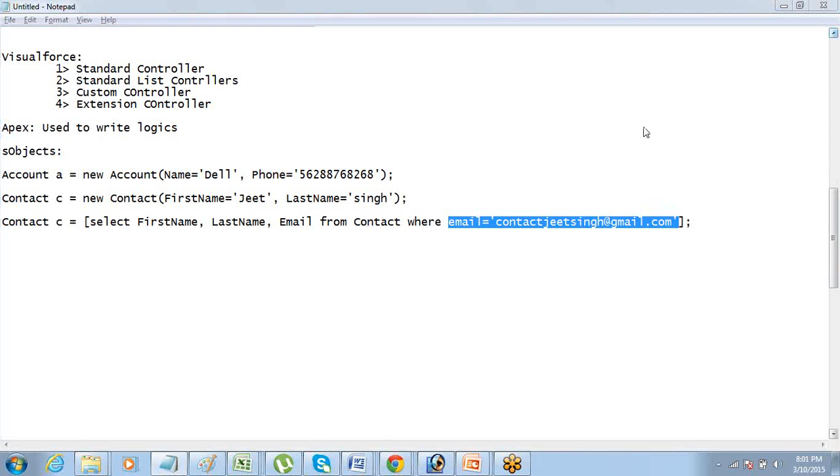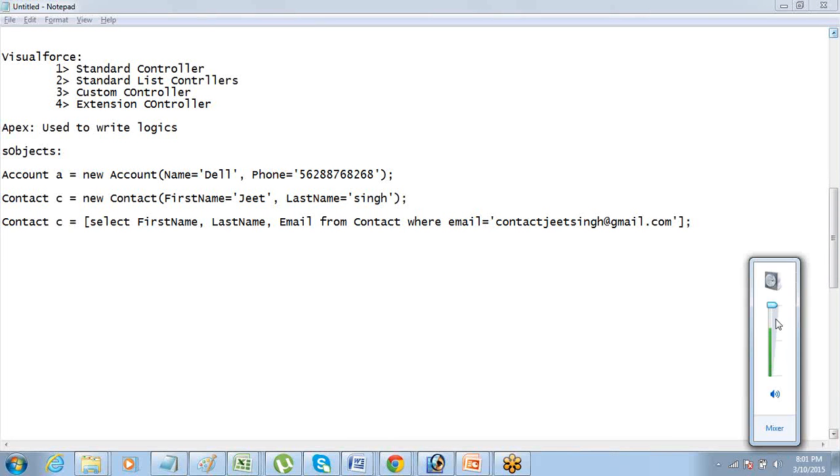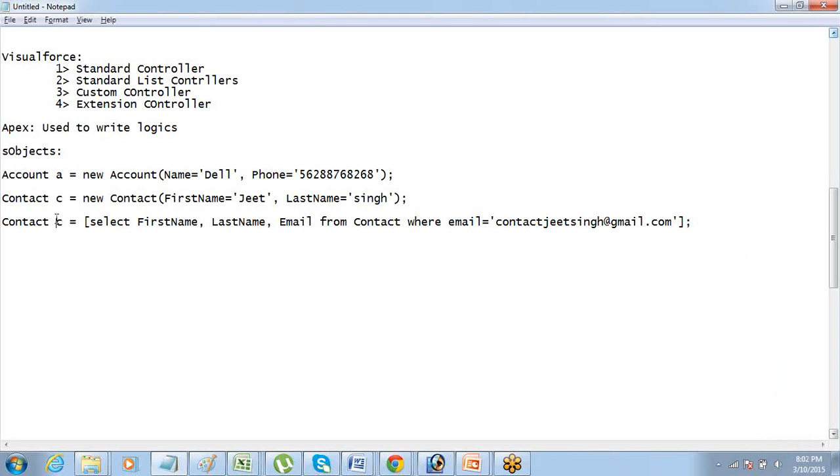Should we say C is a variable with fields as first name, G's and last name Singh, or should we say it's a record, a contact record in Salesforce with first name and last name? Okay. Fine, it's a contact record, and these are all field names, first name, last name of contact. So all the available fields.